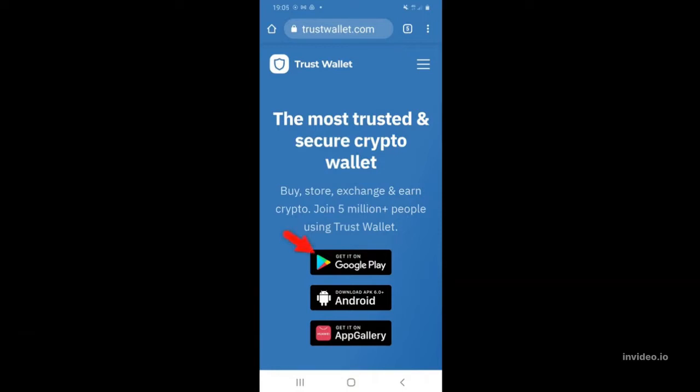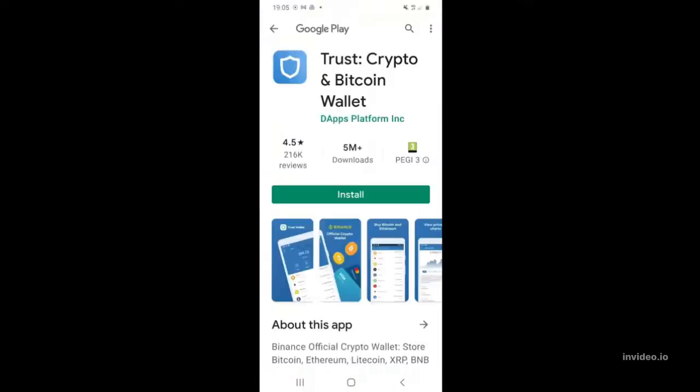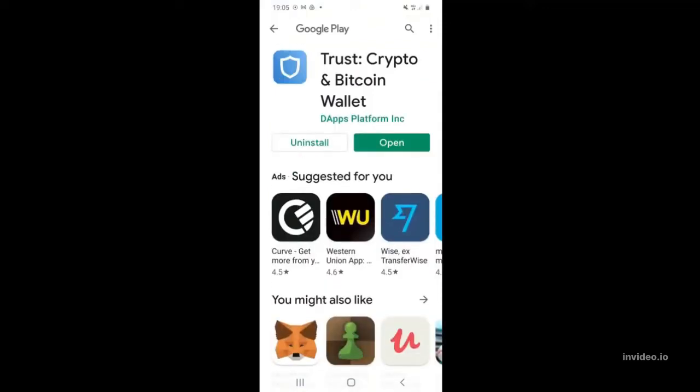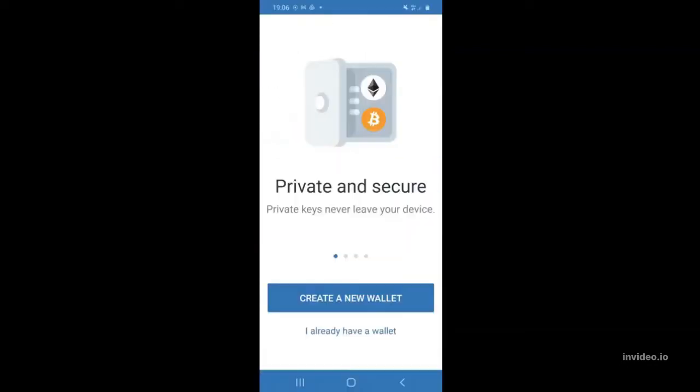So I'm going to click on get it on Google Play. Then I will click install. So now the installation is completed, and now you have to open the app so that you create a new wallet. So we are going to click on open, and then we are going to click on this blue button that says create a new wallet.